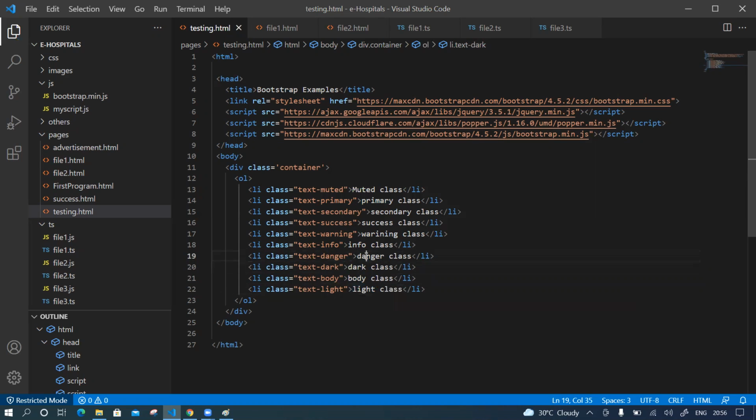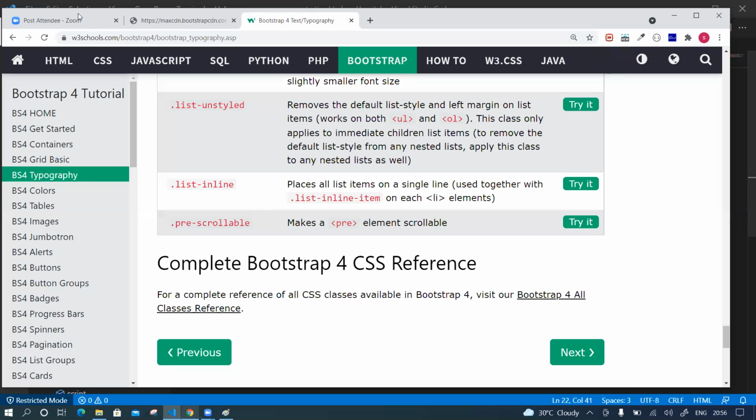Now we will check. But remember: primary, secondary, success. Success, as I said, is green, warning is orange, info is blue, danger is red, dark means black. Body would also be dark black. Light means the background would be light. We will see all those things one by one.